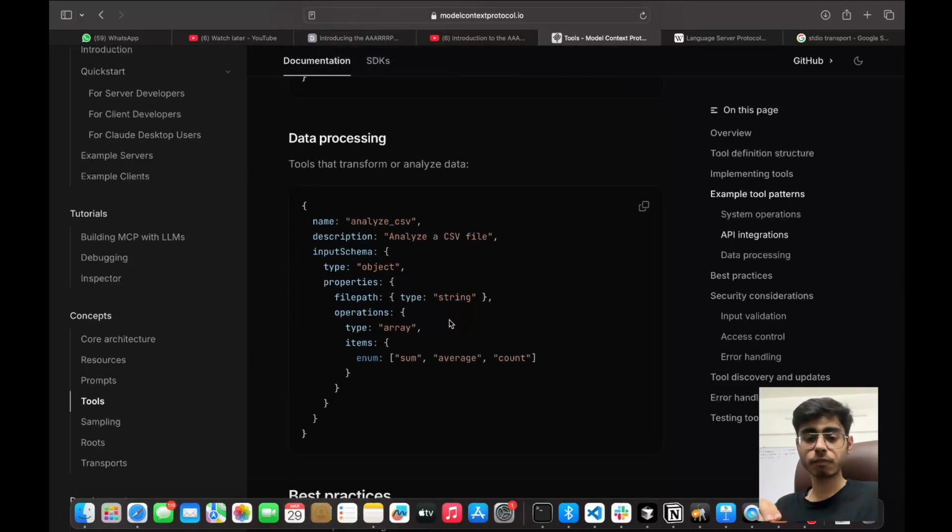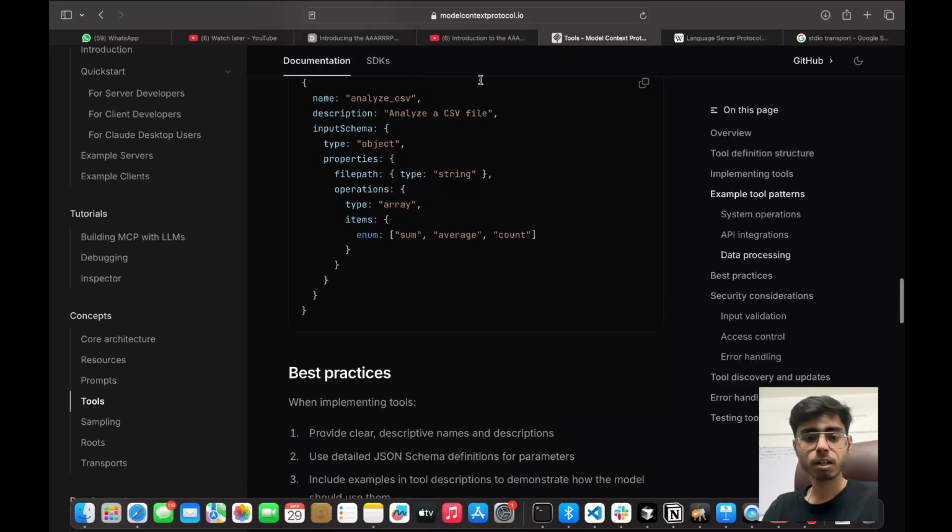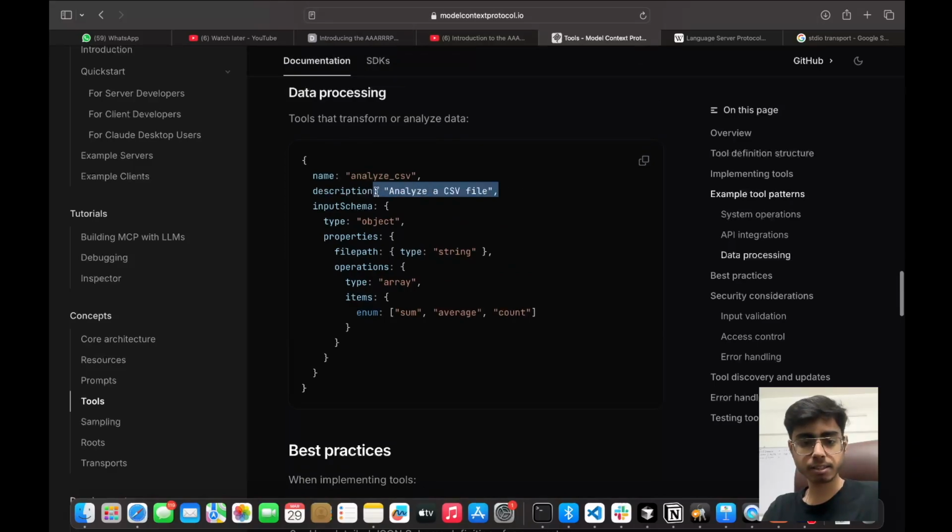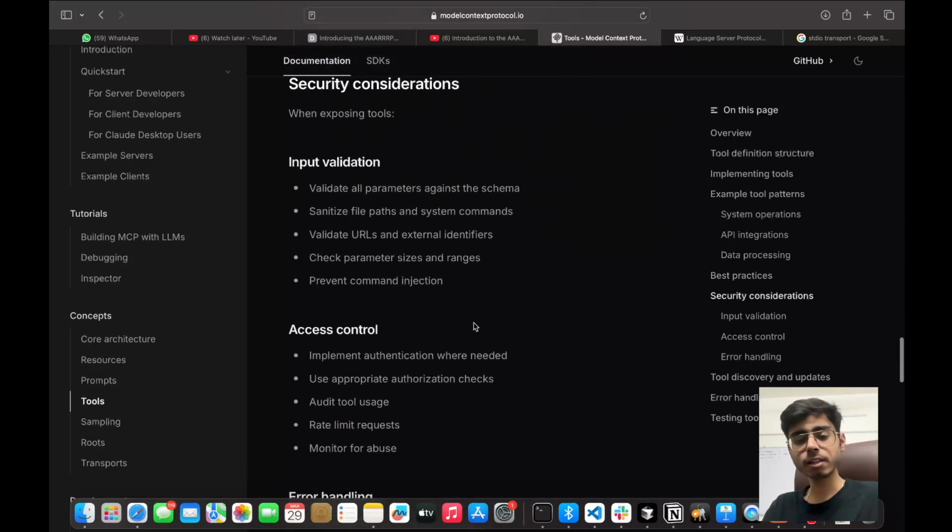Similarly, if you want to save your data in Postgres or MongoDB and you need a tool for that, you can create one. This example actually analyzes a CSV file. It finds the sum, average, and count, and it can perform those actions. So at the end, it's just normal logical code, Python, which is wrapped in the form of a tool so that agents can access it. That's it. So what is sampling?